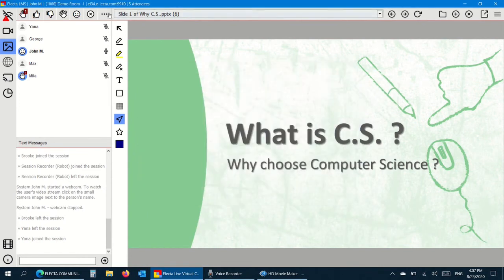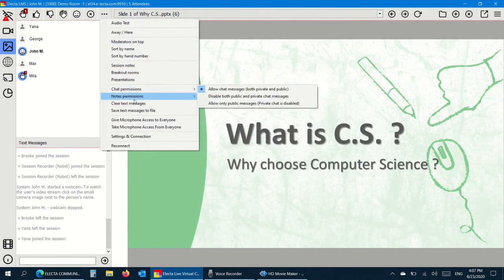The next few options are permission related and can only be set by moderators. Chat permissions consist of 3 different variations: both public and private chat available, both public and private chat disabled, and private chat alone disabled. Any moderator can also either enable or disable the notes section.